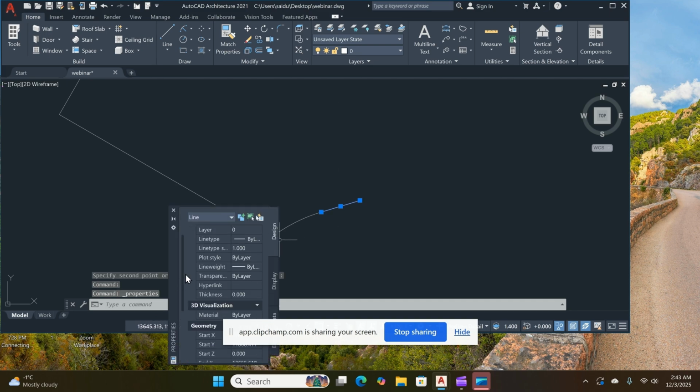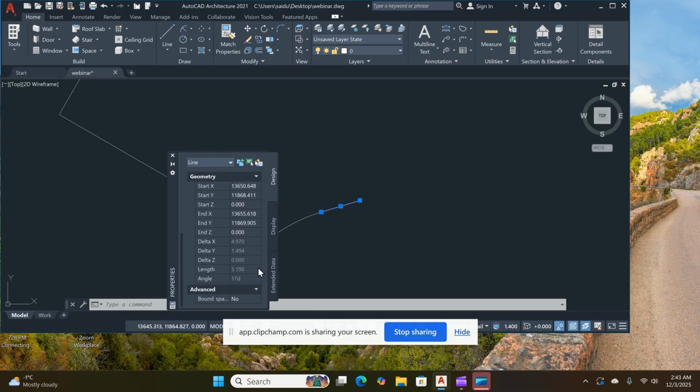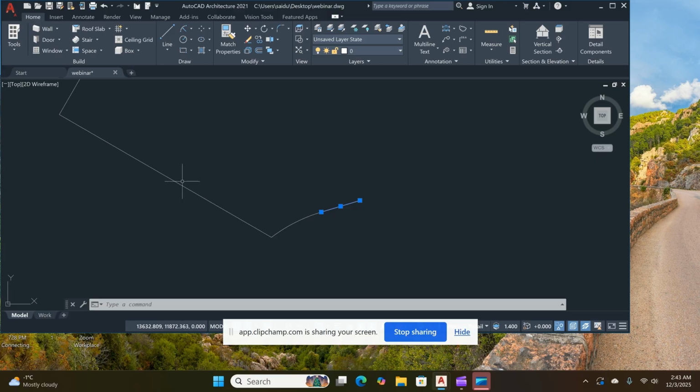What we got? Let's see, length 5.19. Oh, that's okay for now. So let's now do the second curve segment now. So we have chord bearing north 28 degrees, 26 minutes, 35 seconds east. So we need to create a chord 8.96 meters with a radius of 6.35 meters.